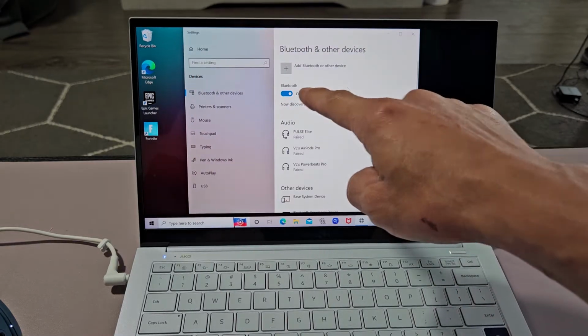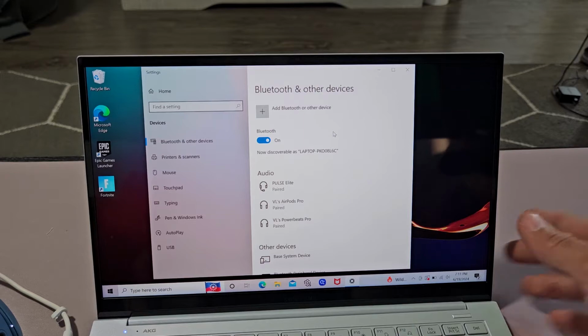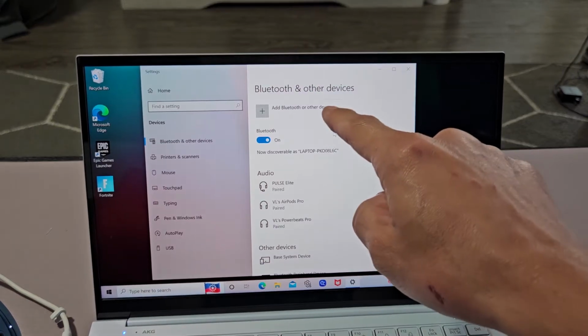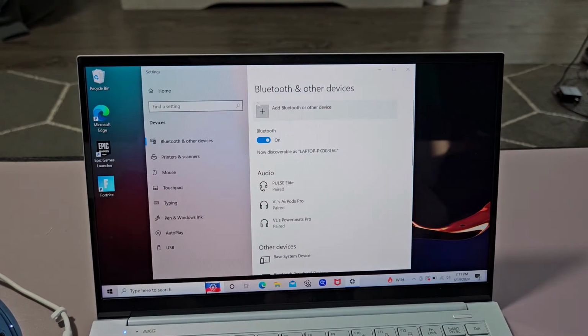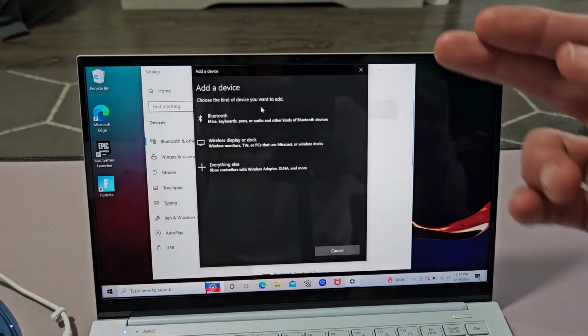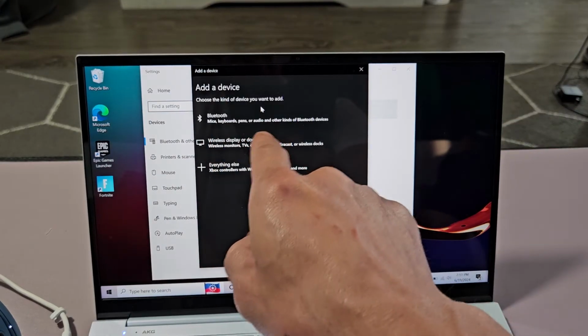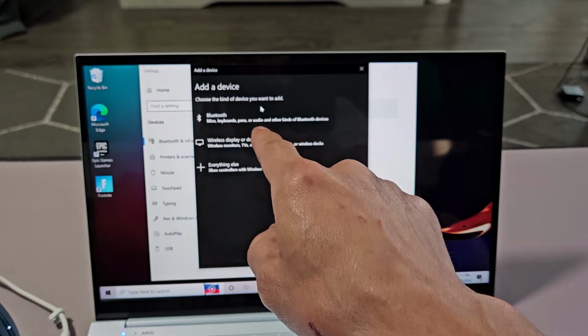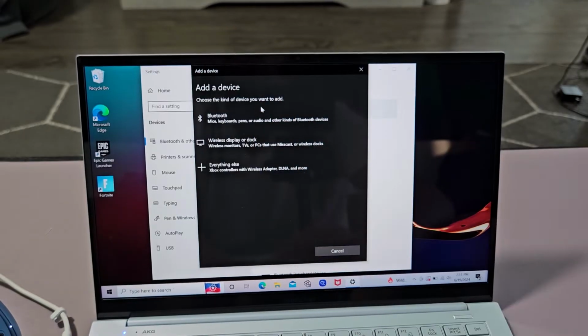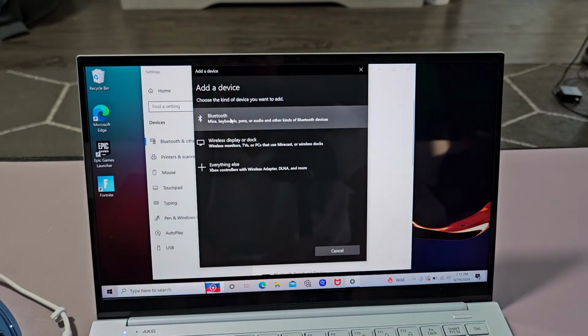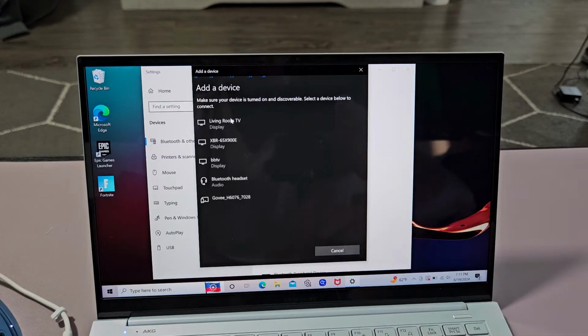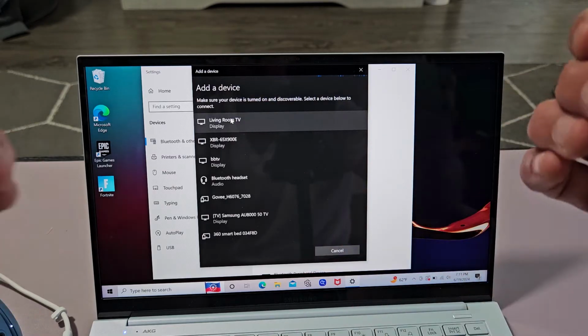Now make sure Bluetooth here is turned on, and now we're going to tap on add Bluetooth or other device. Okay, so we're going to go ahead and select that, and then we have to click on Bluetooth, the first one, mice, keyboards, pens, or audio and other kinds of Bluetooth devices. So we're going to go with the first one here, Bluetooth. We're going to select that, and now it's searching for devices that are in pairing mode near me.